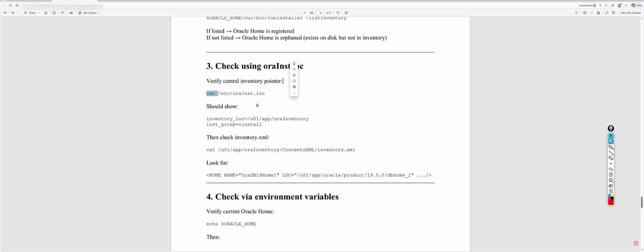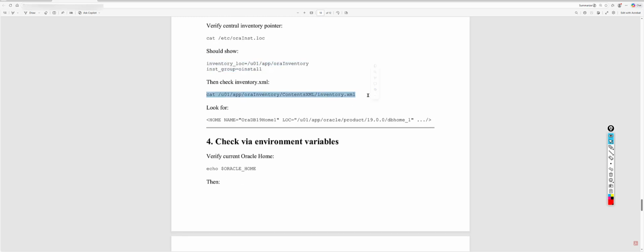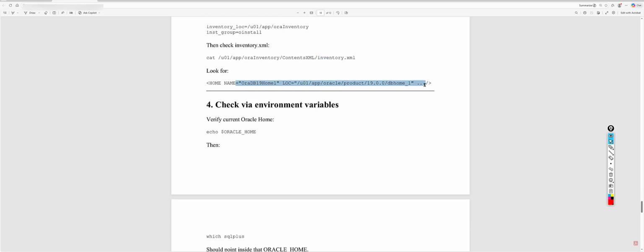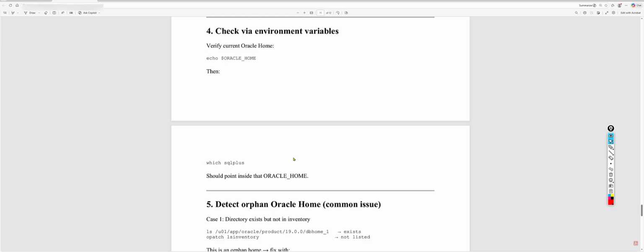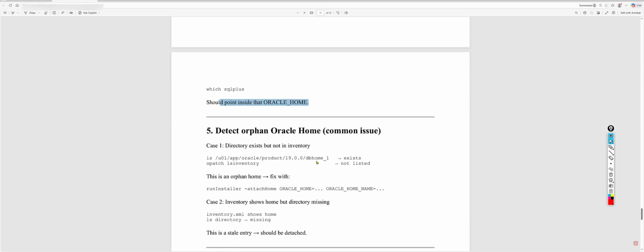And then we need to check this file, ora-inst.log, which we already checked. It should have the location of the inventory, and you directly check the inventory.xml. Just cat the file and you will be able to see that the software is installed. Next, you can check via environment variables, which is an indirect way of checking.